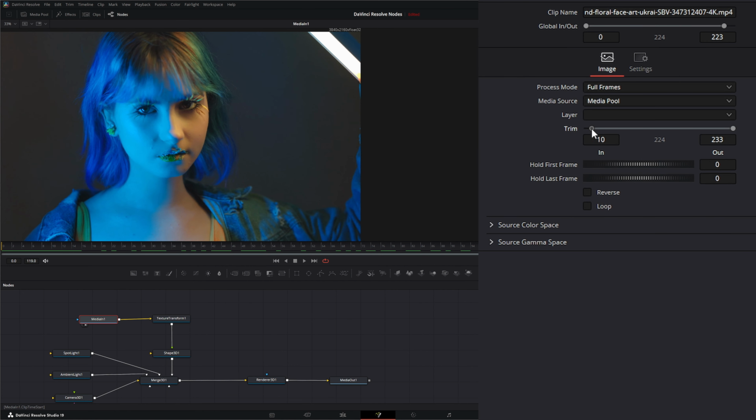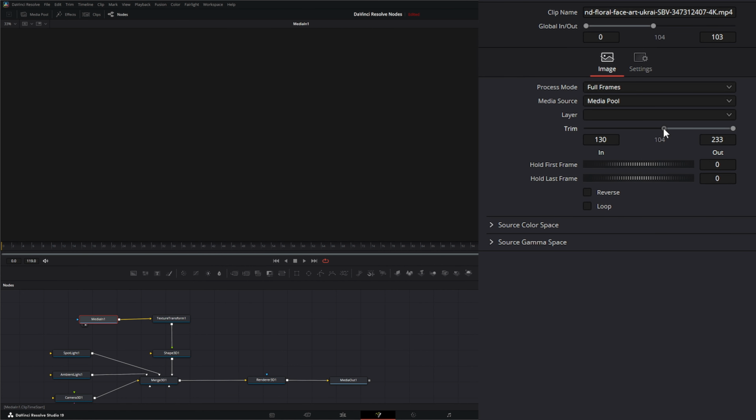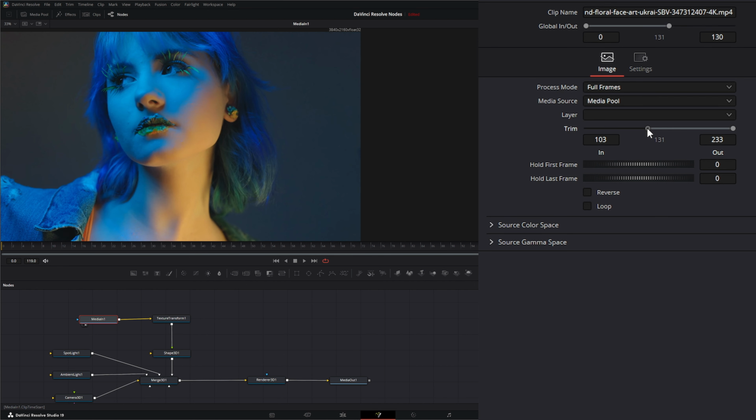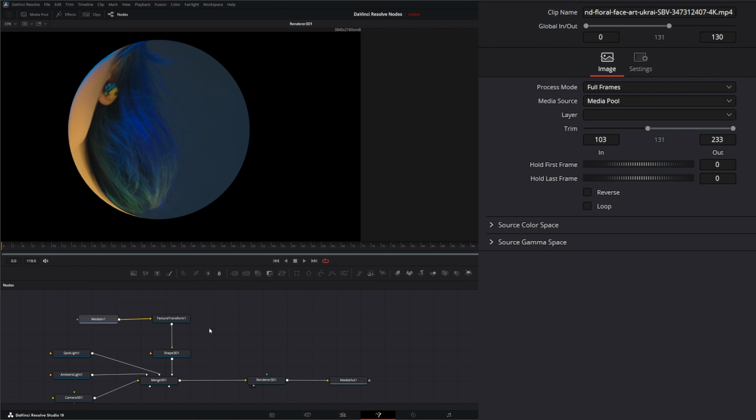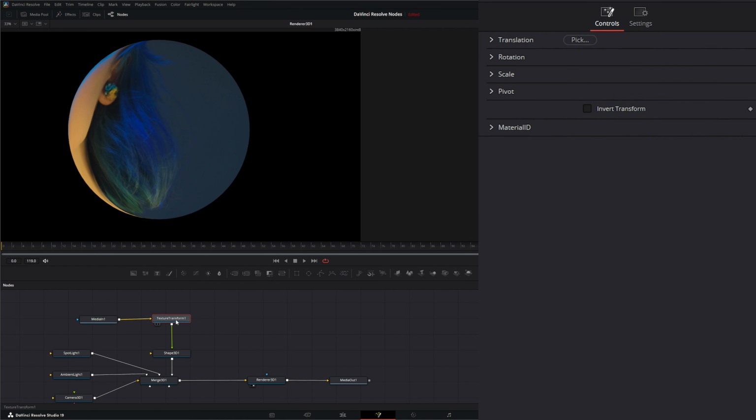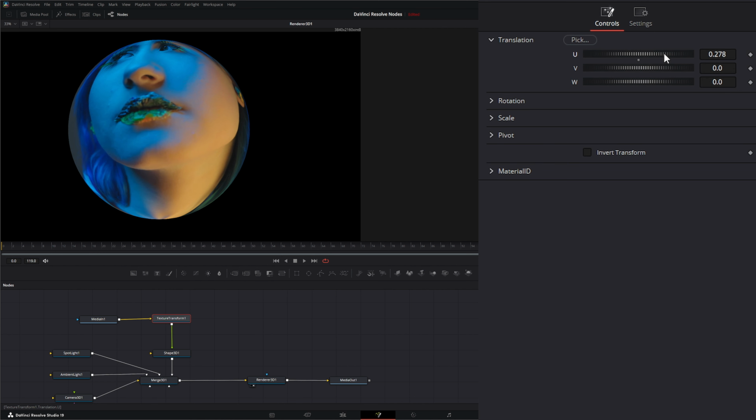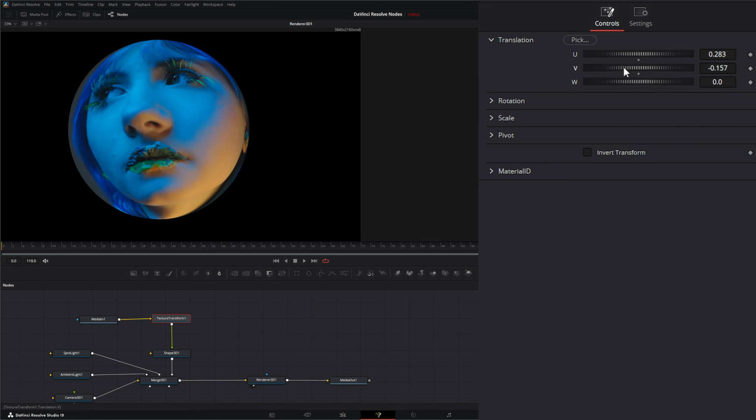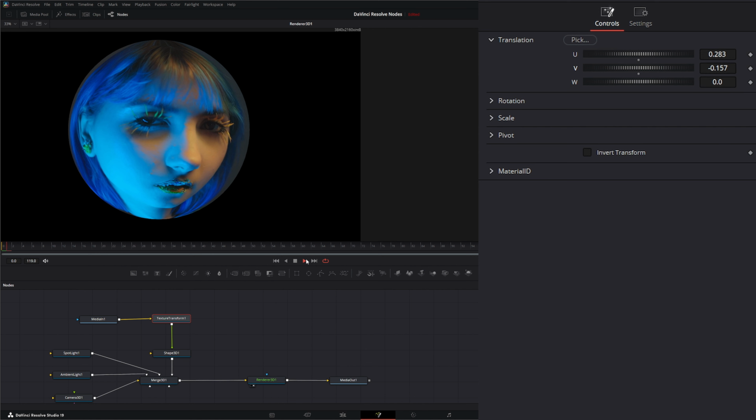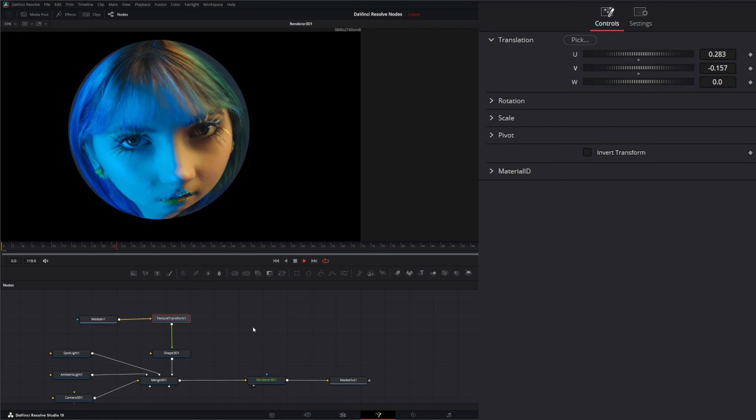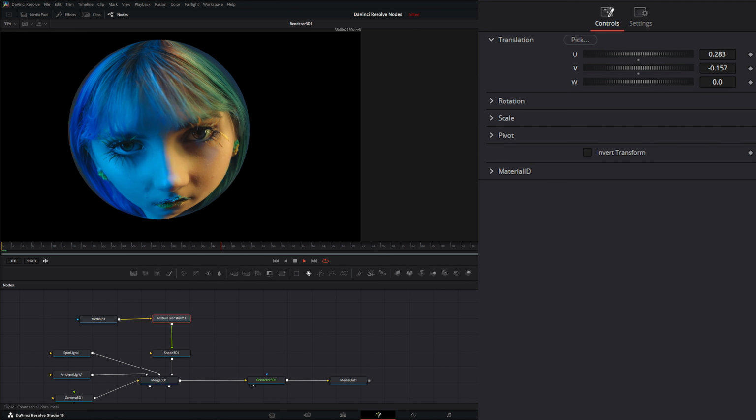Let's edit our media here. There we go. So if we go to our render, you can see it's off. Now, if we go to our texture transform node, we can go to our translation, and on our UV and W axis, we can transform our actual material. So we can bring it up, bring it down, and now our material is playing in the center of our little shape there.